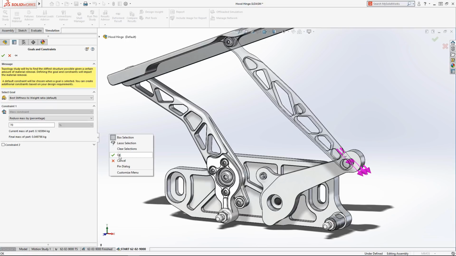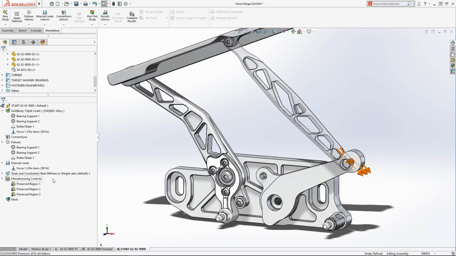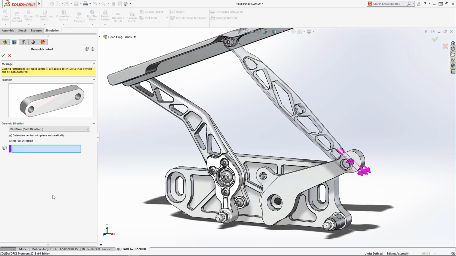Additionally, you can use manufacturing controls like wall thickness or symmetry, and here we'll use preserve regions to maintain enough material for the bearings. Demold tools give results more suitable for traditional manufacturing processes like casting or machining. We'll use stamping as we're going to machine the results.